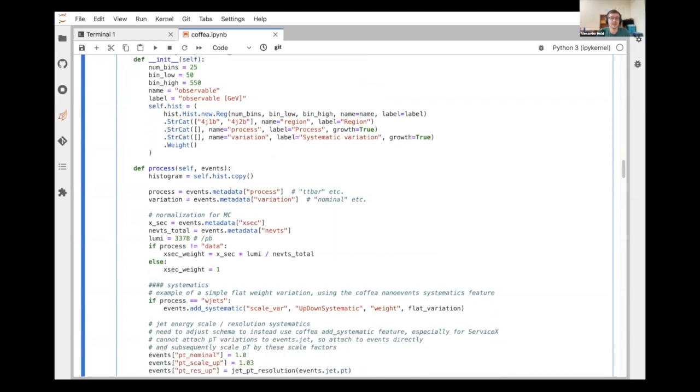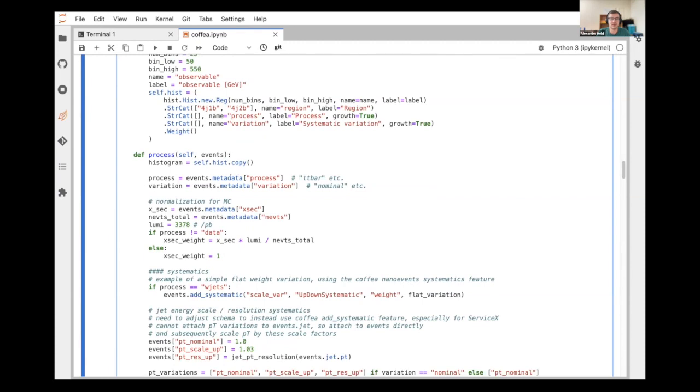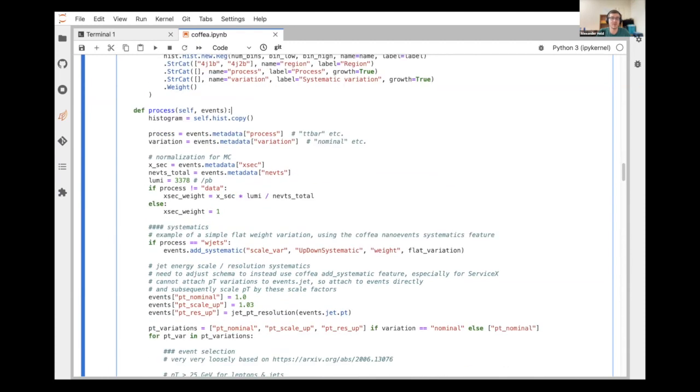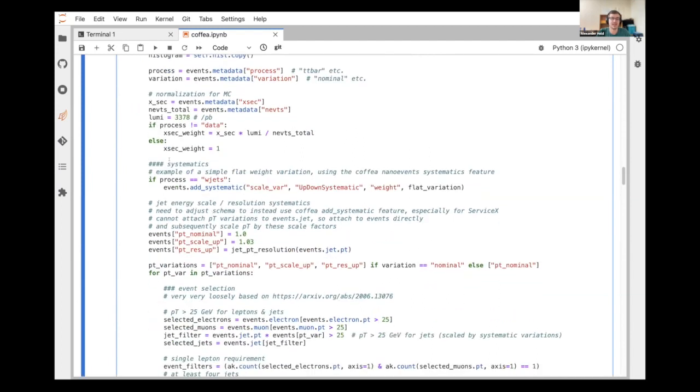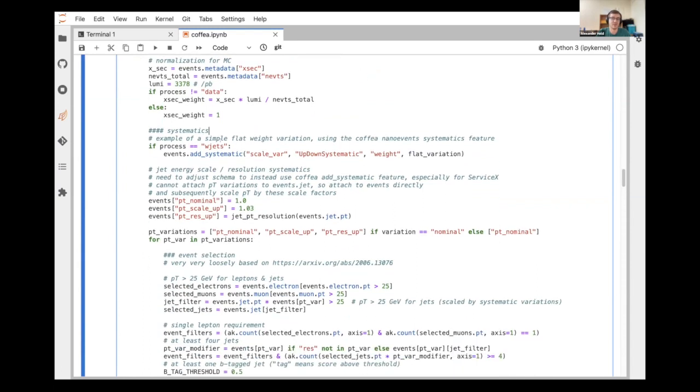We have some amount of metadata that we transport to our processor that we're going to need in order to actually make that processor work. And the first reason for why it needs the metadata is that we need to correctly scale our simulation to luminosity and scale it by the cross-section that happens up here. And then what ends up happening next is we're going to look at systematic uncertainties and do more event processing.